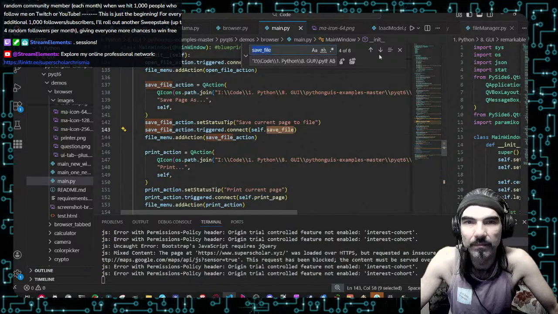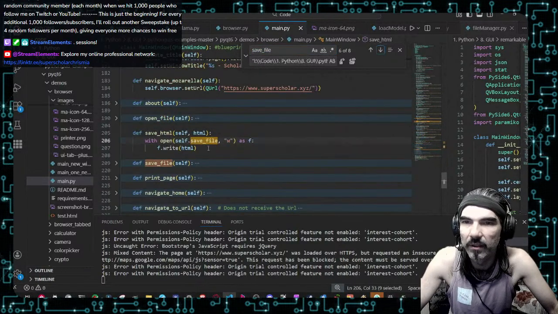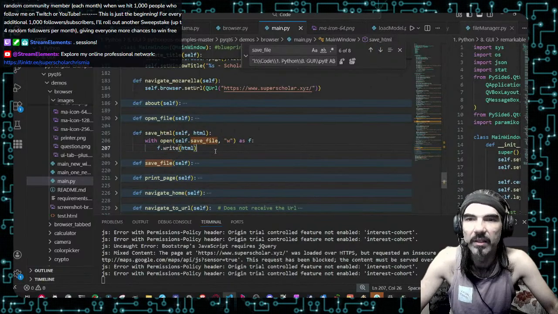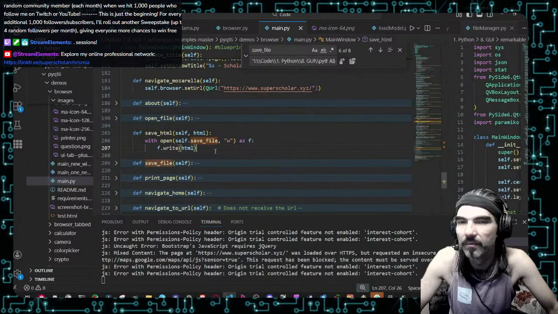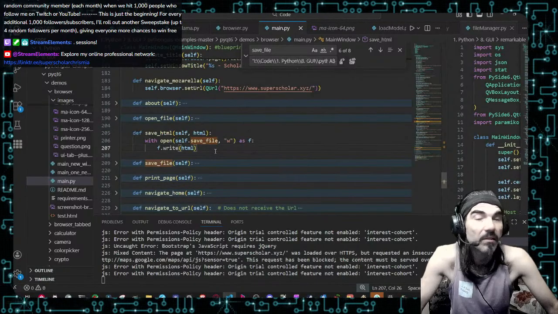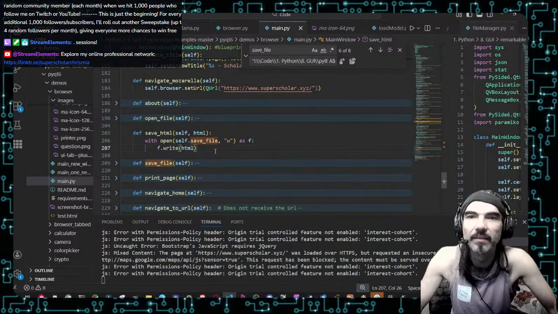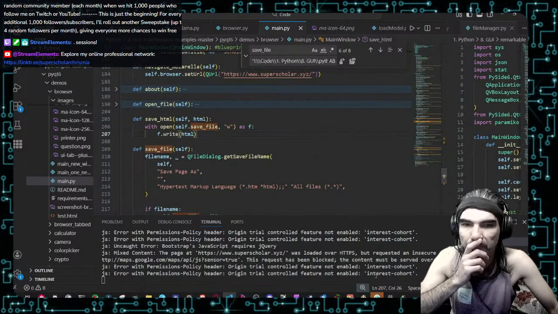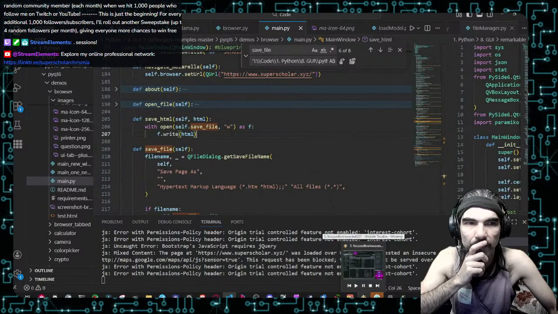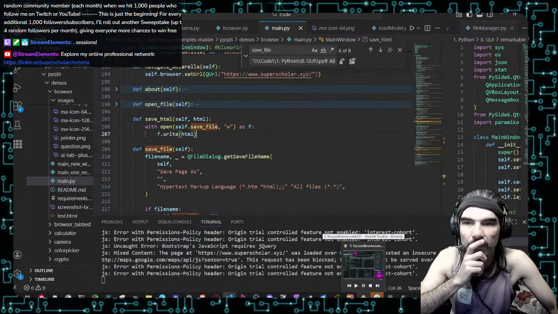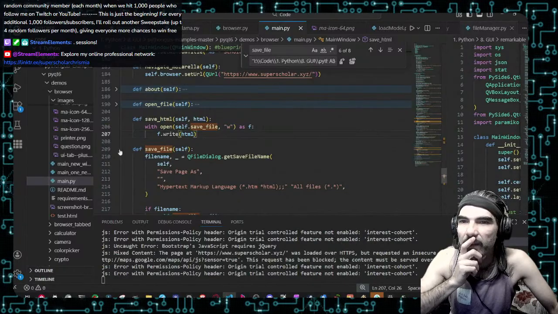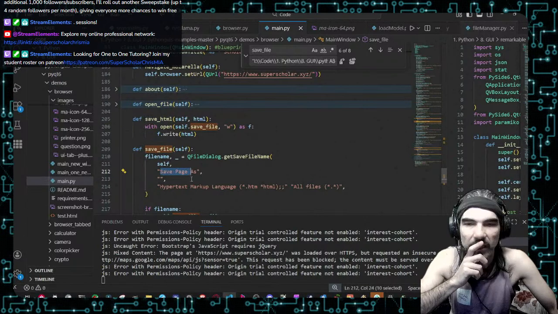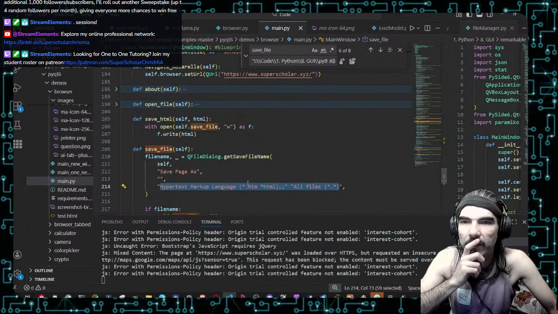So the save file is this function here, and it just does a typical with Python open save file write. So something super typical for a Python application. So we're just still using Python to do most of the functionality. Now we just have an overhead, which is a browser. Save file again, save HTML, save file, save page as, hypertext markup language, okay.